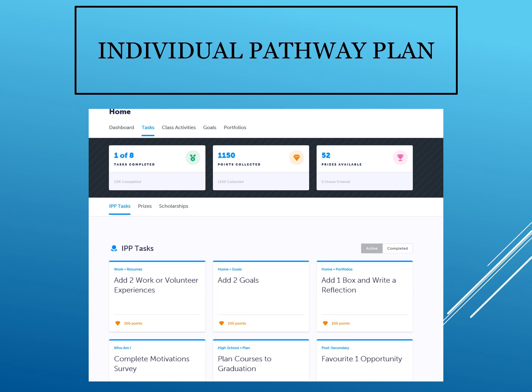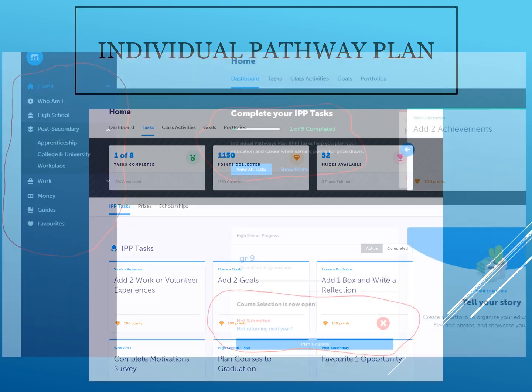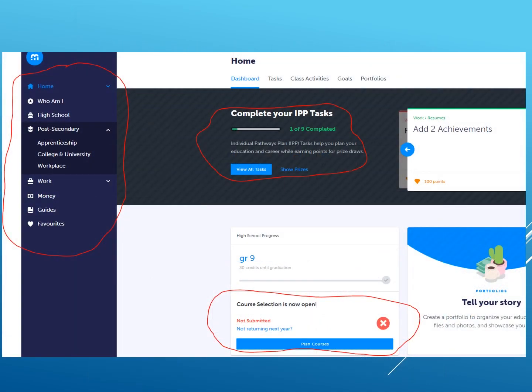This is what the page looks like if you click on the IPP tasks. It outlines for you what you need to do. You can click on each block and go in and do the actual activity. In doing so, you can collect points, and those are redeemable for gift cards and things of that nature. From the home page again, you can click on the plan courses down along the bottom, and that will take you to your high school plan, or you can click on your high school plan on the left-hand side to choose your courses and then move along to submit them.